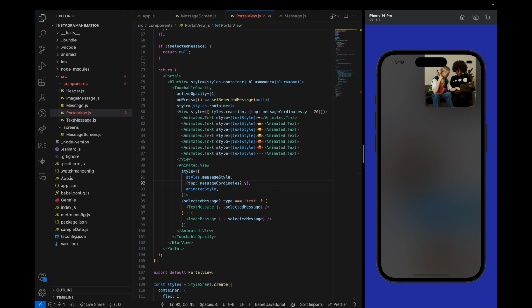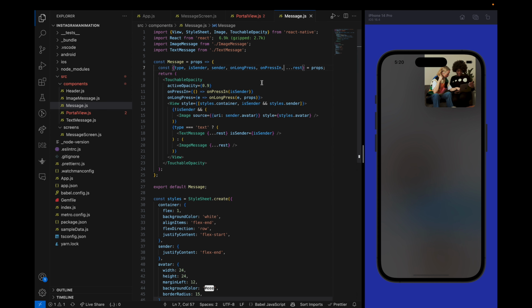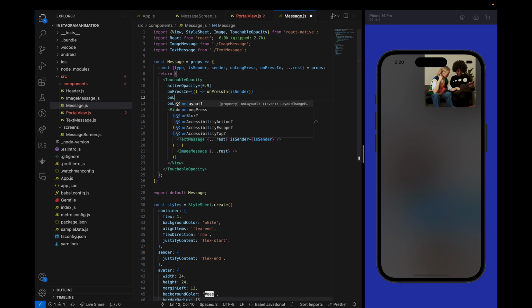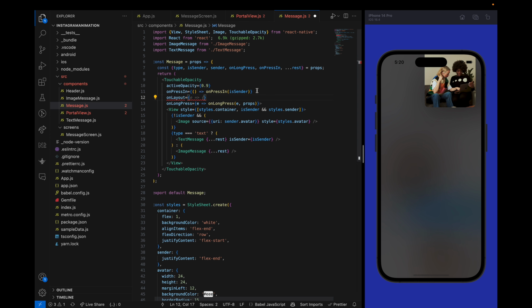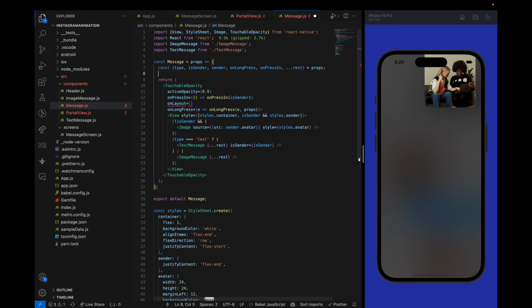To fix this, on layout we get the exact height and width of the message item, and then we can subtract or add that value to the page y or page x, and then we will get the exact location.